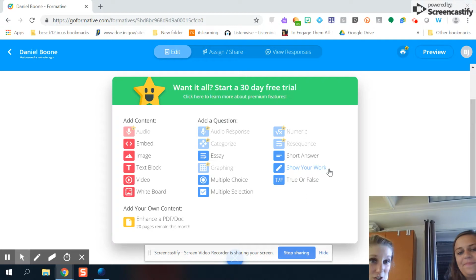Absolutely. And that's because on a show your work question, kids can insert a picture from Google or from their Google Drive. They can draw, so it's kind of like a dry erase board. Super awesome. They can even just use it as a text box. So that's why I like it. It's kind of a UDL tool. They can use it however they want.